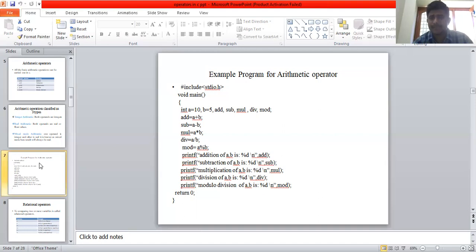That is the example program for arithmetic operators in C programming. Here the first one is the header file: hash include less than stdio.h. Here hash means it is a preprocessor directive, which includes all the standard input output functions to the Turbo C compiler. That is the header file.